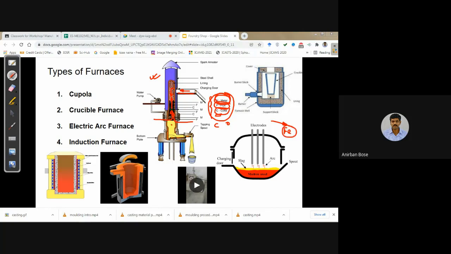That melted iron comes here, and from here it is taken out. In this way the molten metal is collected here, and this is how the cupola works. It is mainly used to create molten cast iron. We use the cupola for that. Next you see the crucible furnace.